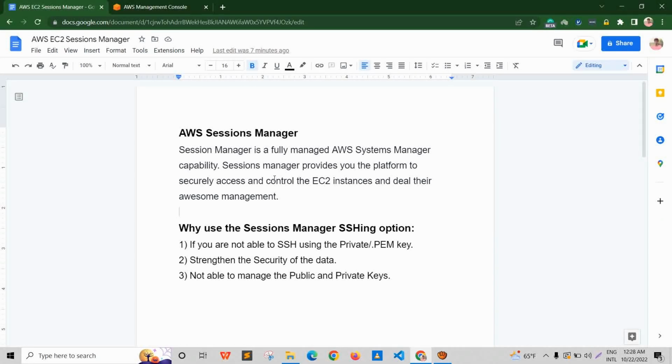So AWS Session Manager is a fully managed AWS Systems Manager capability. Session Manager provides you the platform or the environment to securely access and control EC2 instances and deal with their management. So there may be a question: why should anyone use Session Manager for the SSH option that is present on the AWS EC2 console? Yes, there are multiple benefits of using Session Manager over the traditional method of SSHing into EC2 instances. Let's roll out with the major ones.